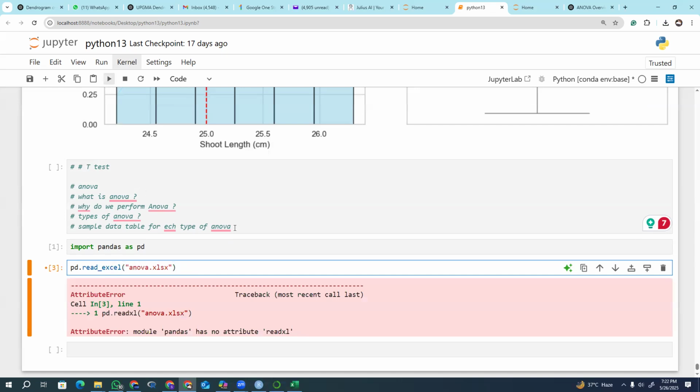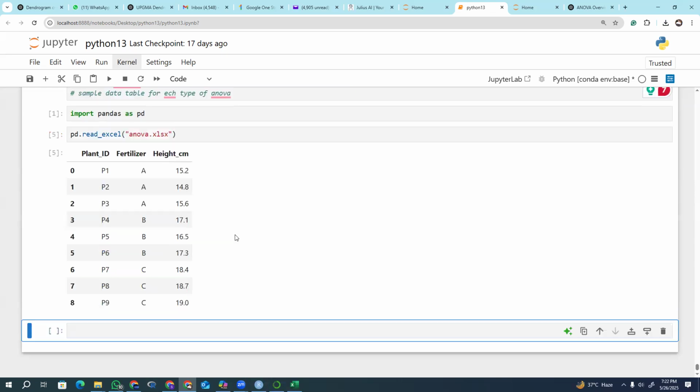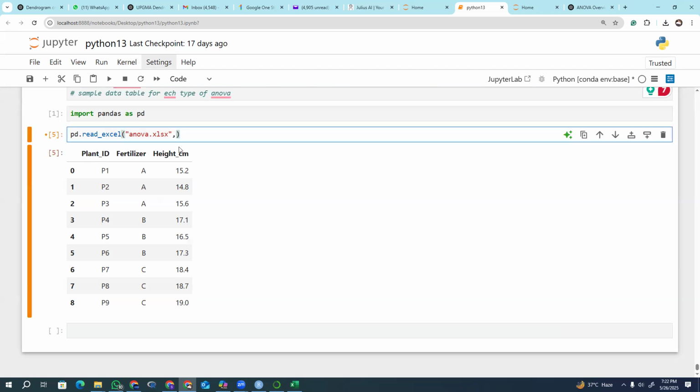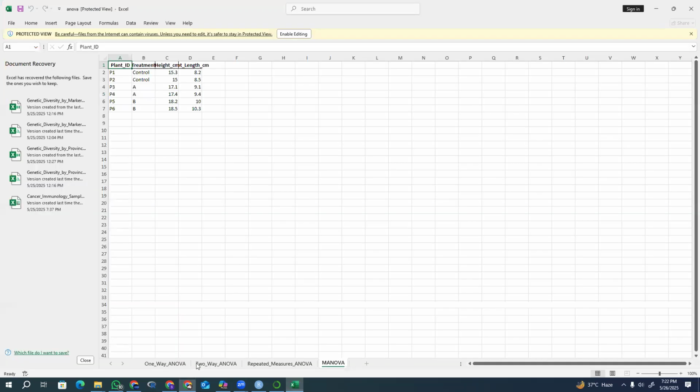and run. Now here is the dataset. It is sheet number 1. When you import, by default sheet number 1 will be shown. If you want to import another sheet, you can add here comma sheet underscore name equal and give here your sheet name. For example, in my case, the sheet name is 2-way ANOVA.